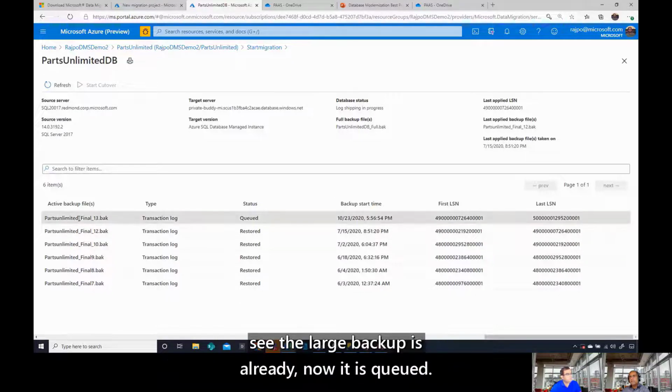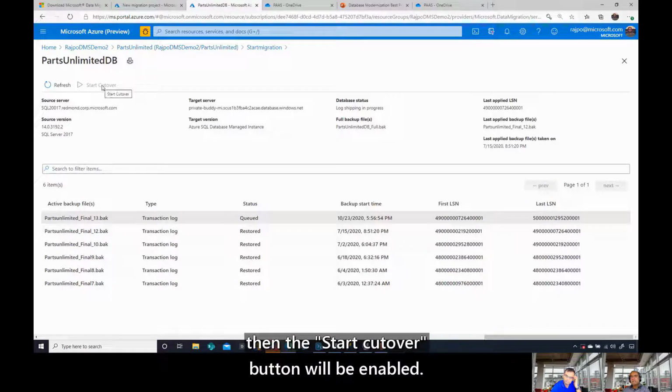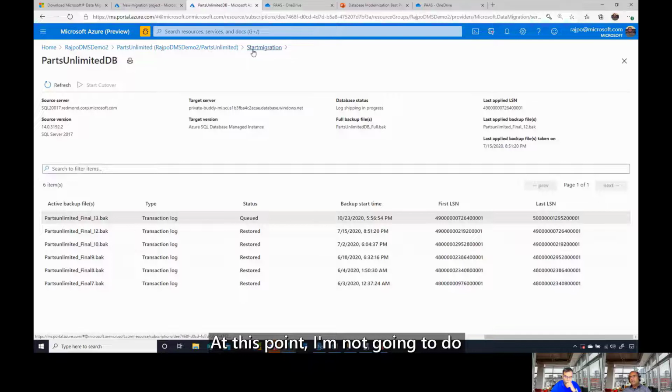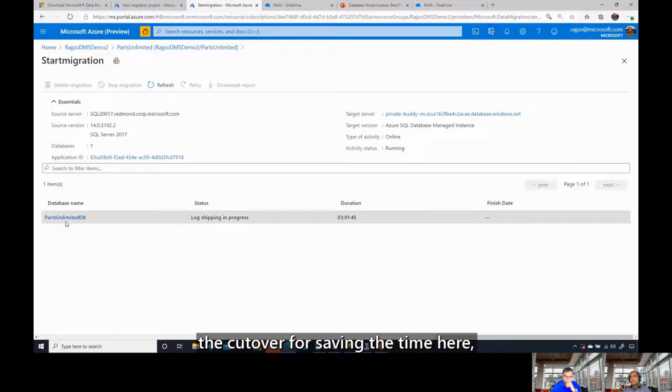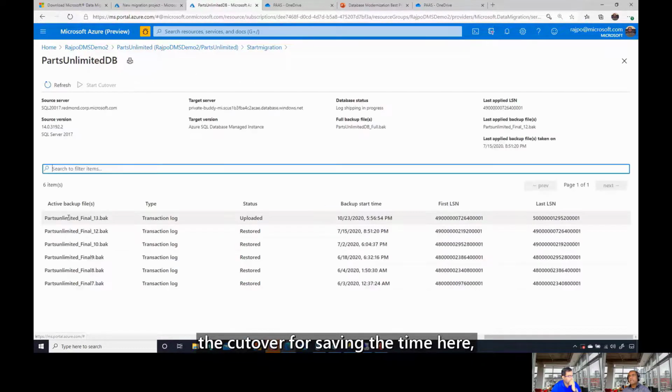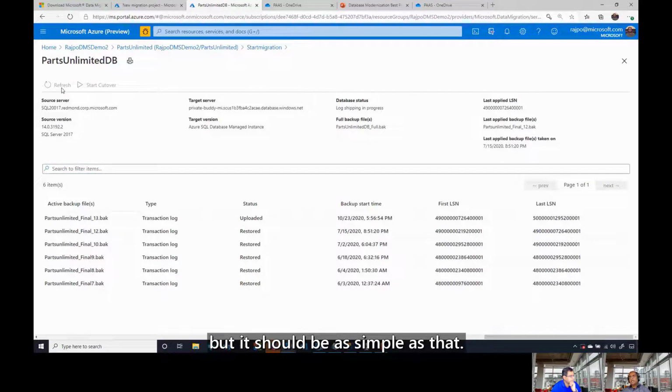yep, the log backup file is already here, now it is queued. It is going to restore. Once the restore is done, then the start cutover button will be enabled. You just hit the start cutover button so that the target database will become online, and then you simply go on and change your connection string after that. So at this point, I'm not going to do the cutover to save time here, but it should be as simple as that.